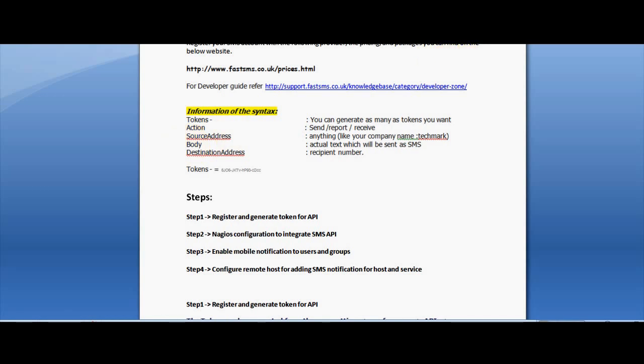Destination address, recipient number, to whom you want to send this message to. You can add multiple recipient numbers or a single recipient number. So that's how the syntax looks.